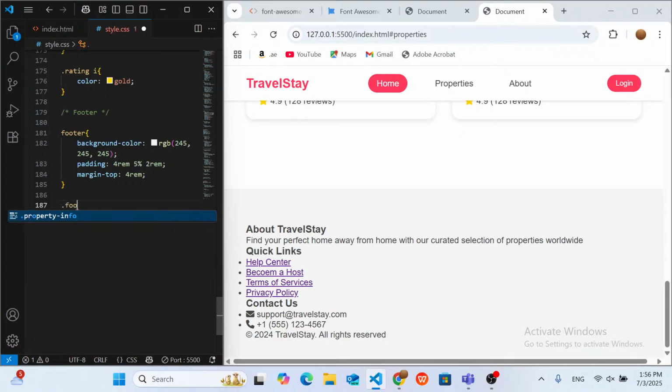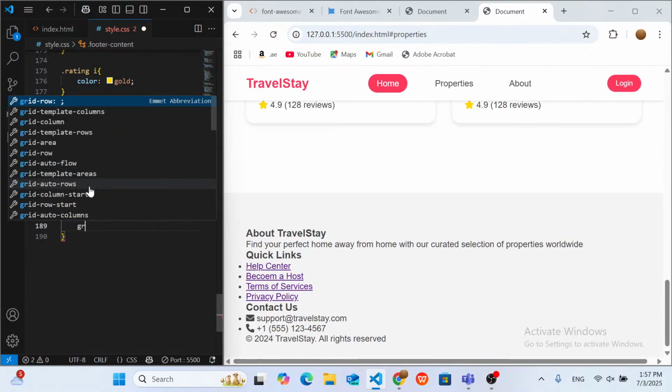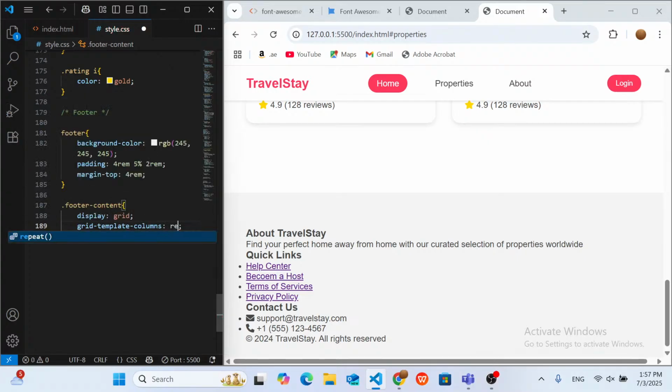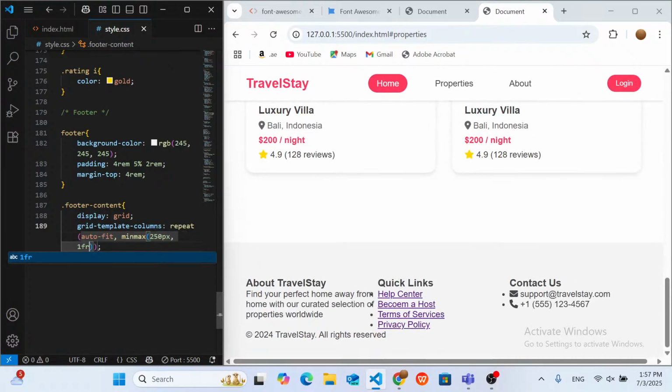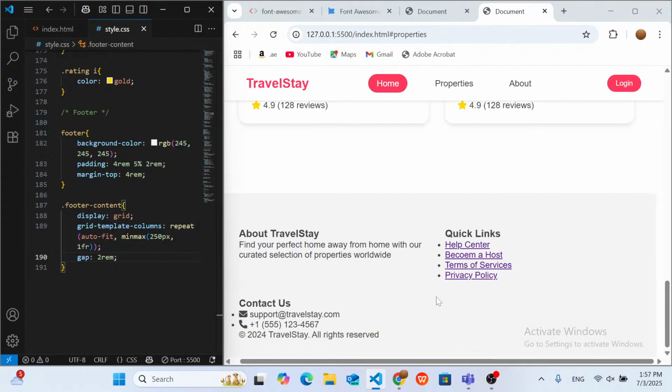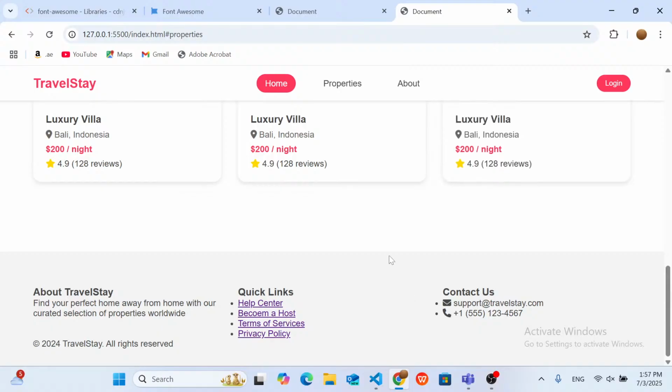Then let's select the footer content. Display should be grid as well. Then for the grid template columns, for the minimum and the maximum, it should be 250 pixels, comma 1fr. Okay, let's give it a gap of 2rem. Okay, this is what we have so far for the footer.